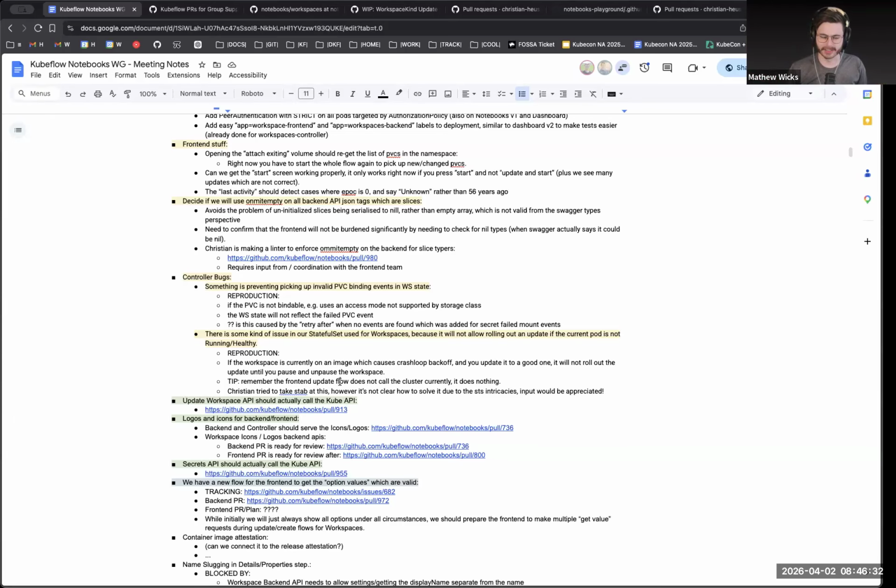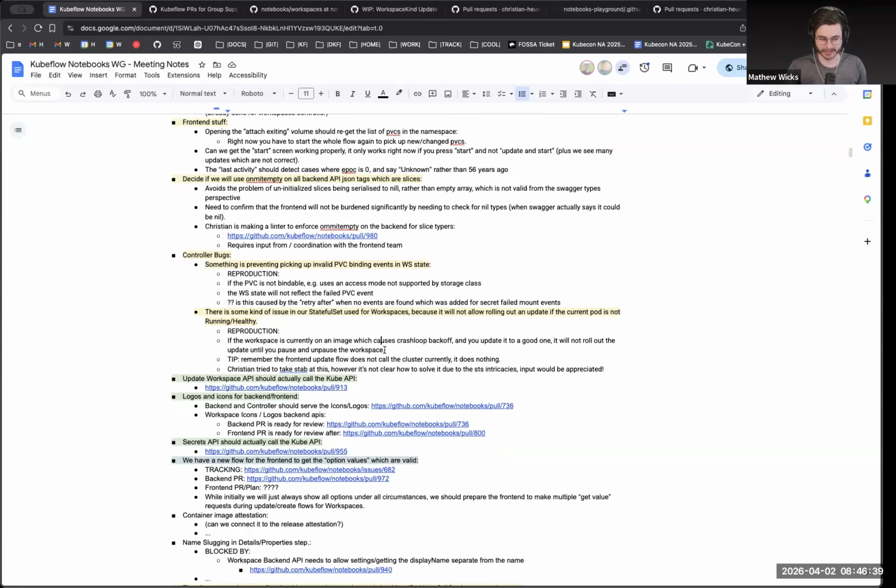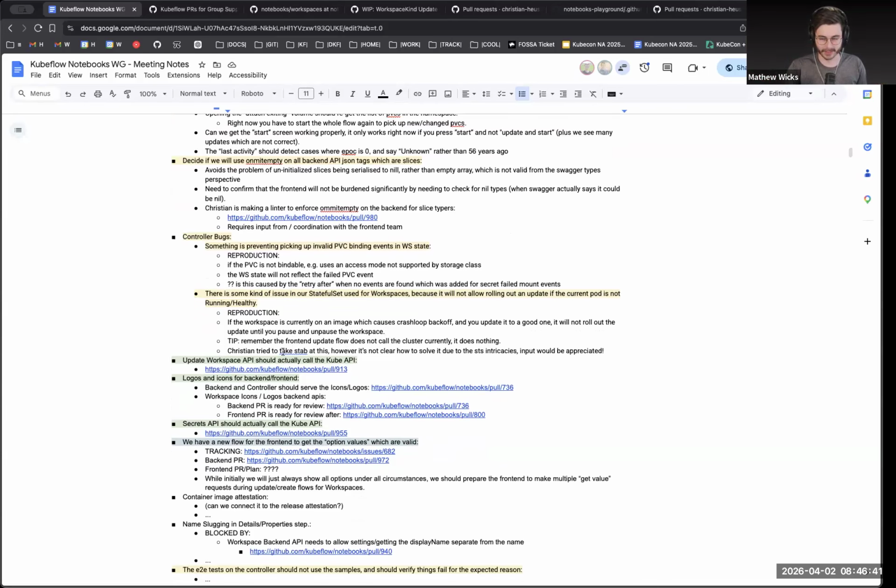The question just becomes, if someone runs into this, especially during the update workspace API stuff, we just need to figure out what the heck's going on here. Because it doesn't look like our controller is the problem. It's something to do with a CRD issue, or it was the cluster hanging, effectively.